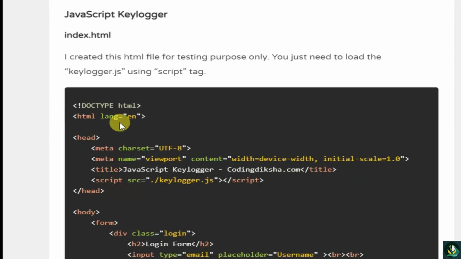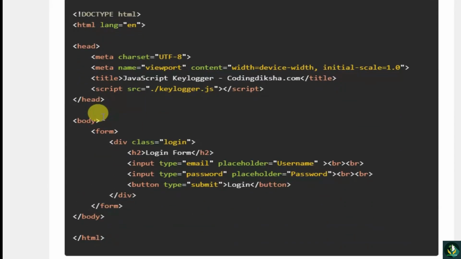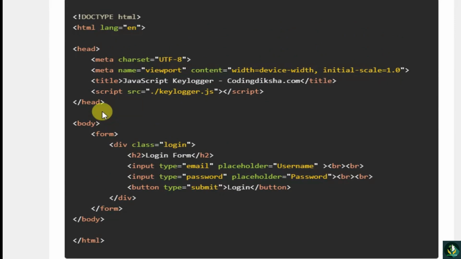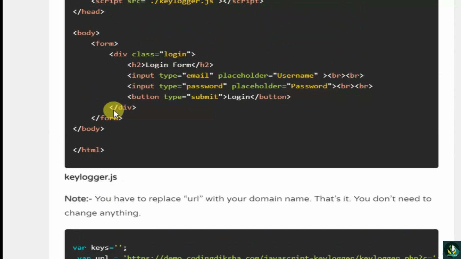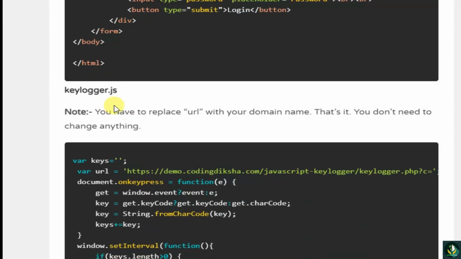Look at this code. You need this code and the keylogger.js file. You have to replace the URL with your domain name, that's it, and you don't need to change anything. Look at this code carefully.